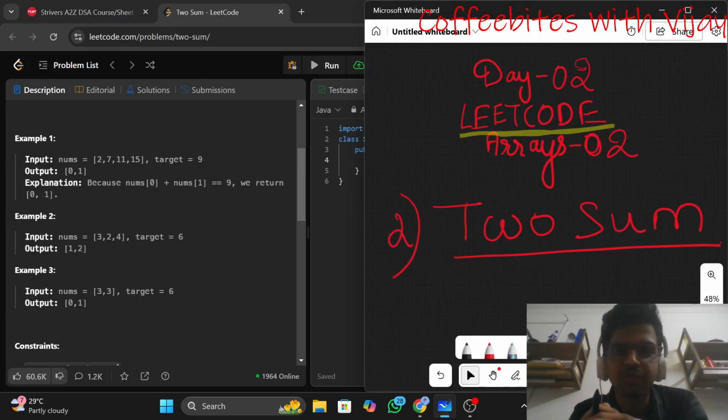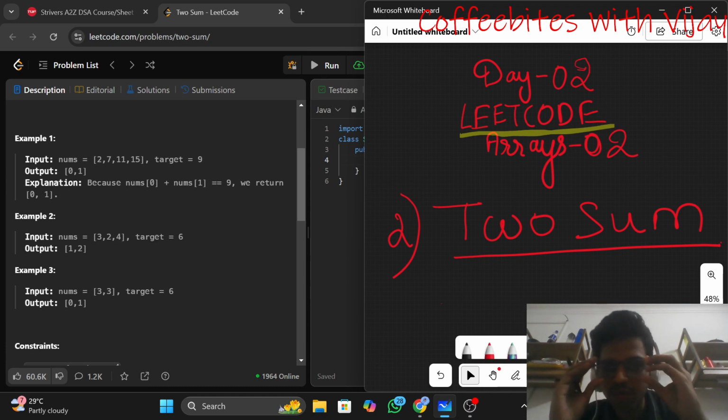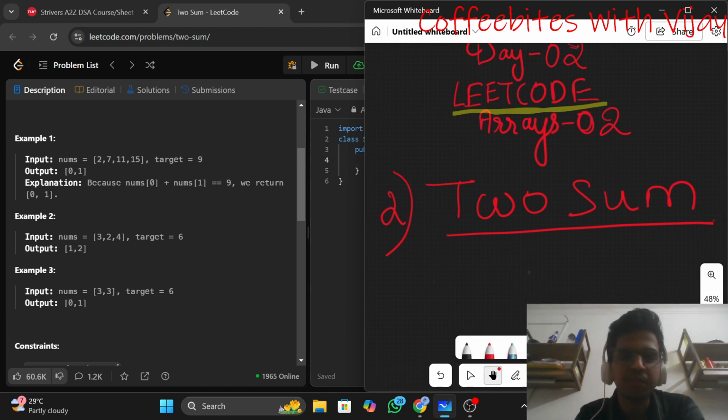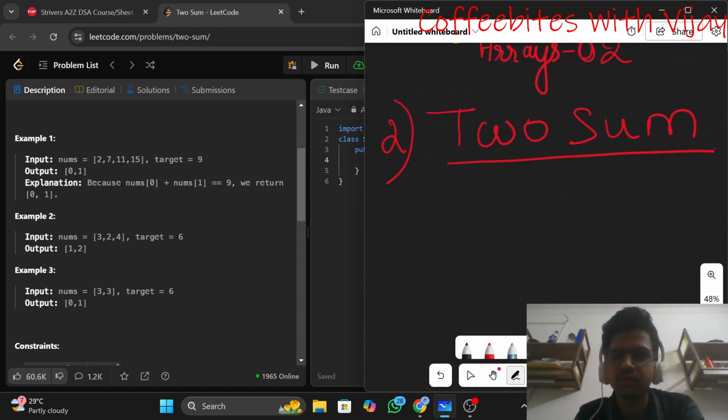So this is your Coffee Bites with Vijay, and this is day 2 of solving the LeetCode problems. This is going to be the arrays second question, and I will be solving the second question, that is the Two Sum problem.